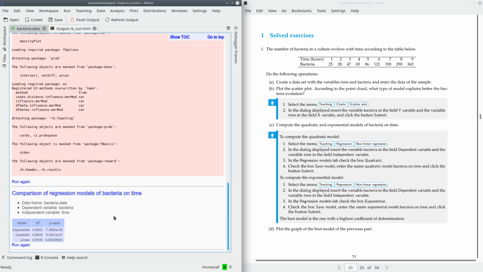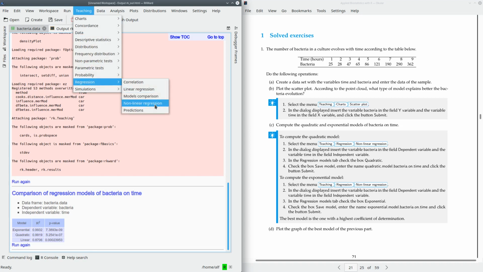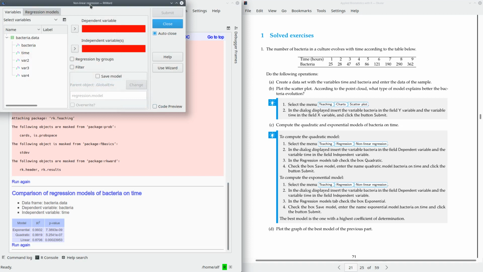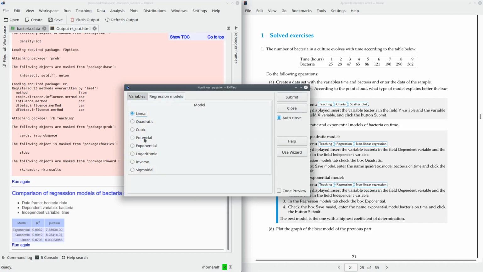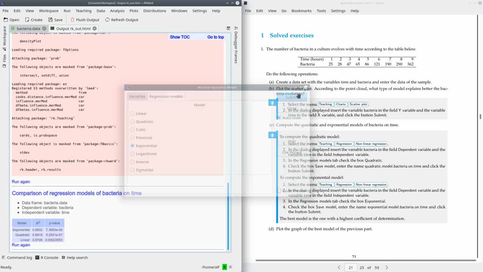Okay, let's see how to construct the exponential model. So let's go to teaching, regression, and nonlinear regression. Here again, all you have to do is select the dependent variable, that is bacteria, and the independent one, that is time. And here in the regression models tab, you have to select the model that you want to fit. In this case, the exponential one, that is the best. Then submit.